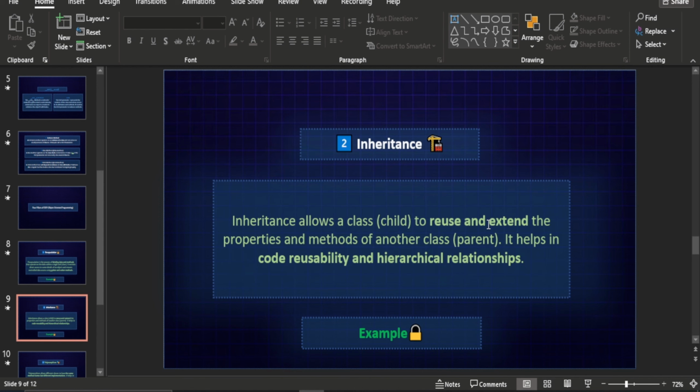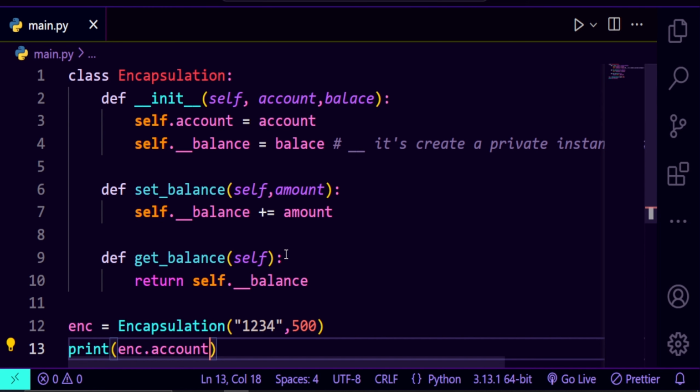Inheritance, what does it mean? Inheritance allows a class, this is called the child, to reuse and extend the properties and methods of another class, called the parent. You can inherit methods and properties from the parent class to the child class. It helps in code reusability and hierarchical relationships. Let's head back to the code and I'll give an example.